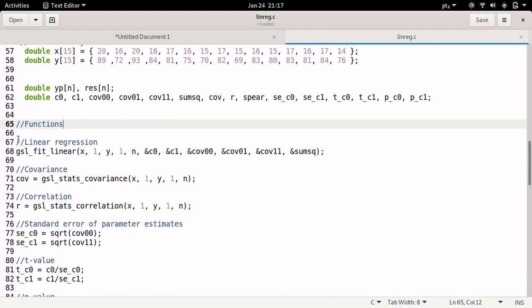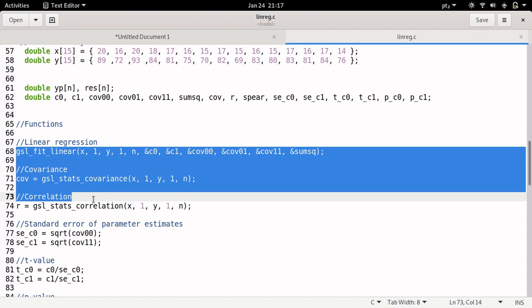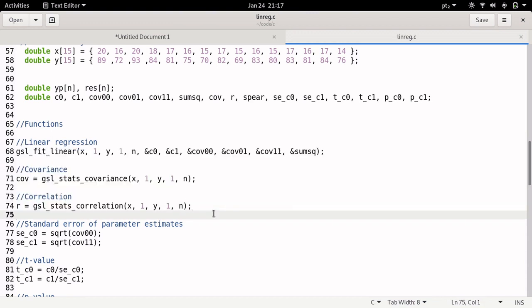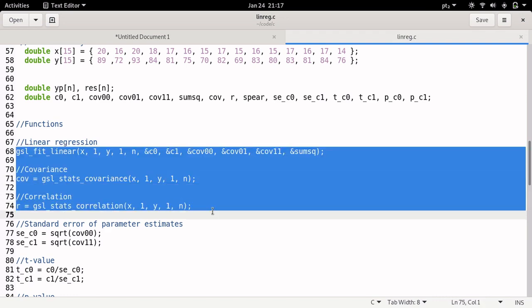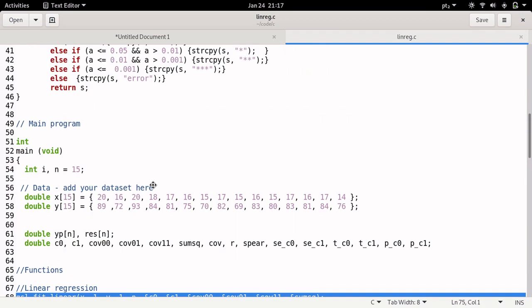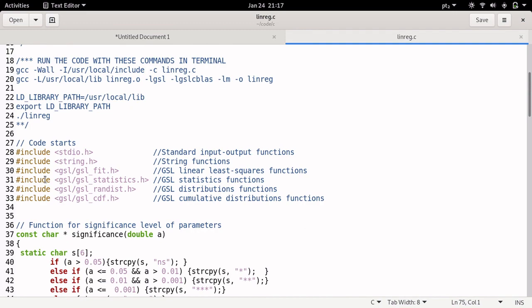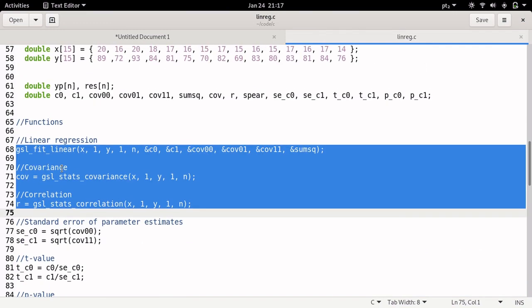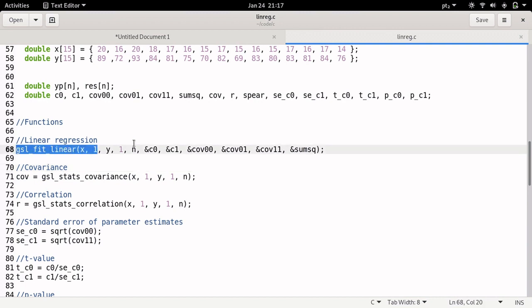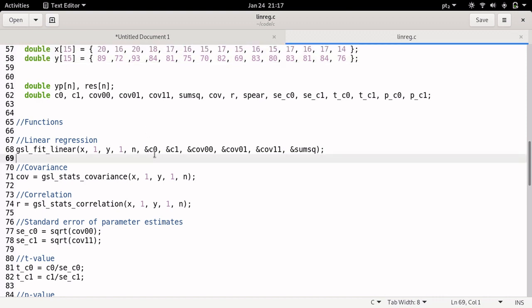And all those functions here from now on come from the GNU Scientific Library. To be more specific, those three functions here come from the GNU Scientific Library, and they're declared here. So this fits the linear regression. You put x, the stride for x, y, the stride for y. So we're going to be reading those variables here.